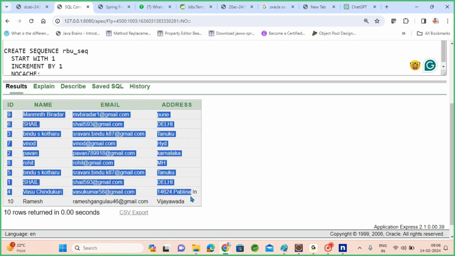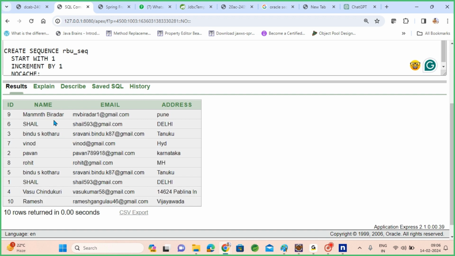See the magic. During insertion, Manmadh's record was inserted first, but ID 1 is generated for Silesh. So that's why it is allocated to Silesh. His insertion took some time, but it didn't confuse while generating his ID. Properly it gave his ID, and at a time another user also came, Pavan, and it gave a new ID. For Bindu, another ID. For Vasu, the next ID. And insertion happened at the end of the day for everyone.